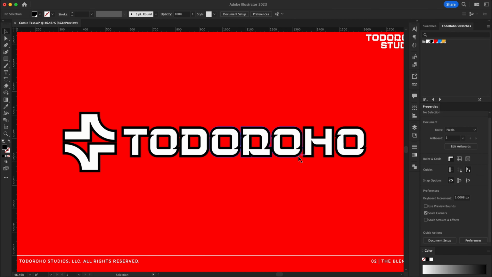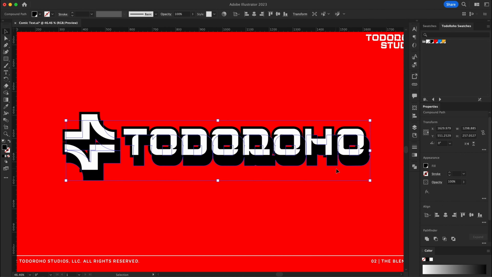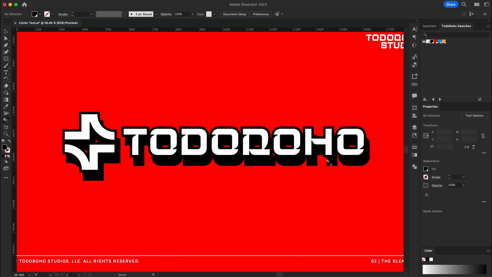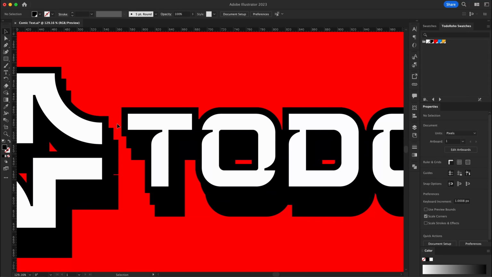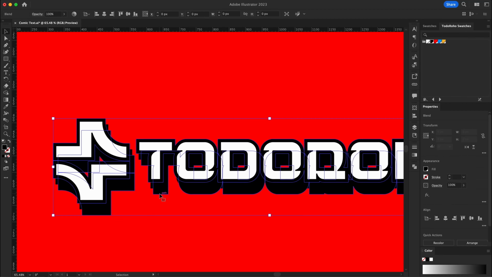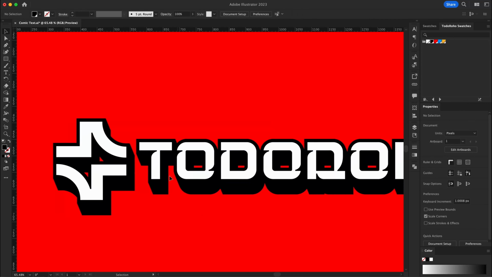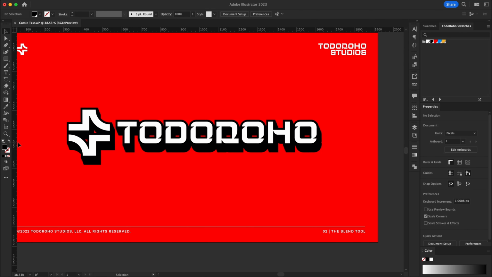And now the next step is holding Option and then clicking and dragging this, and drag it to where you want the end of your shadow to be. And then once you do that, hit W for blend, click here, and then we get something like that. And that absolutely is not the effect we want because it's kind of choppy, right? We don't like that. So let's select it, hit W, enter for options, and then specified steps. Let's do something like 50 just to see a really smooth edge. And now you can see that gives you that look really easily.